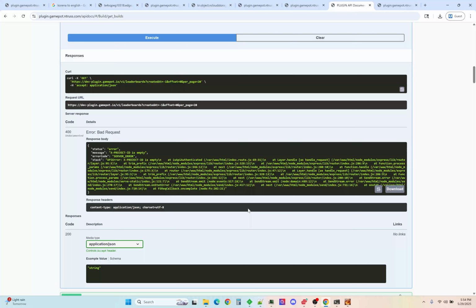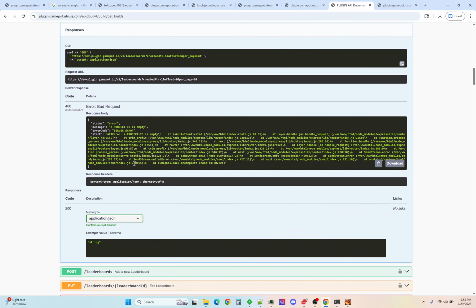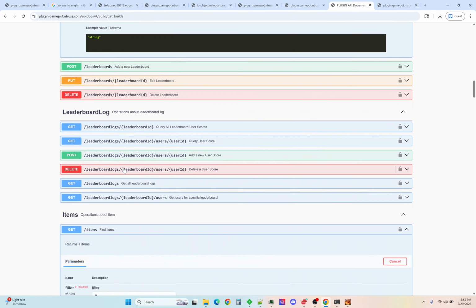Okay. Oh no. Wait, they gave you stack errors? Is authenticated. X project ID is empty. Oh man, they give you stack errors. Okay. Oh no, this is not good.